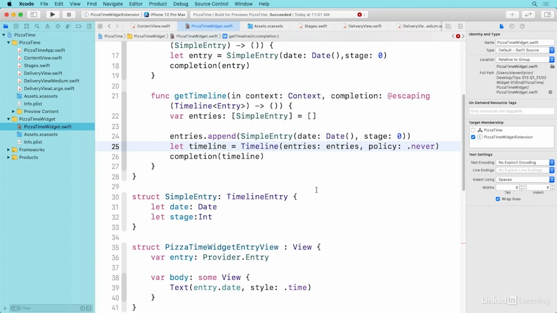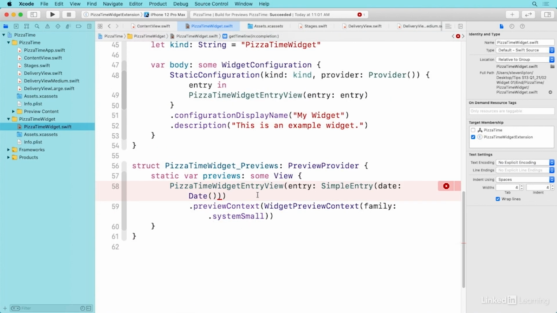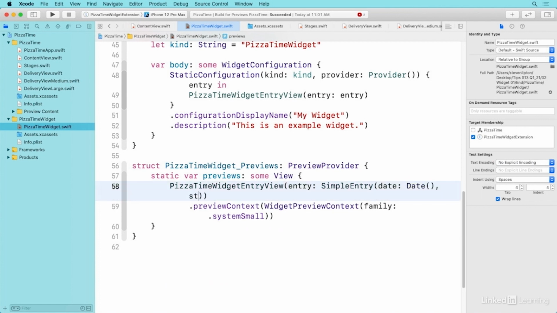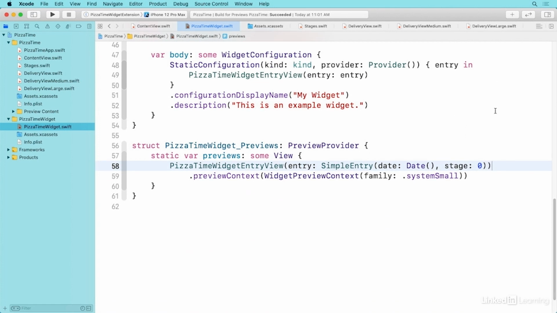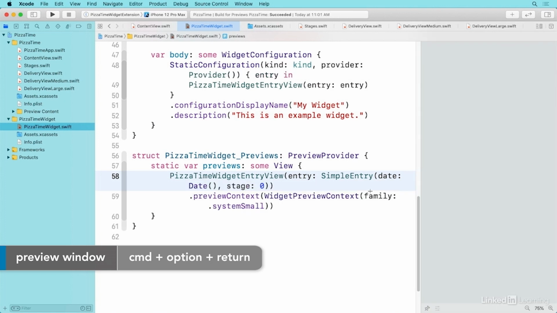And we still got one more to go. And that's all the way down here at our simple entry for the preview. So I'm going to go right after the date here, comma, and we'll put stage 0 because it's such a pretty pizza. And we're set on that. Now I'm going to close this up and we can see what we've got so far with a command option return, and we can get our preview back.